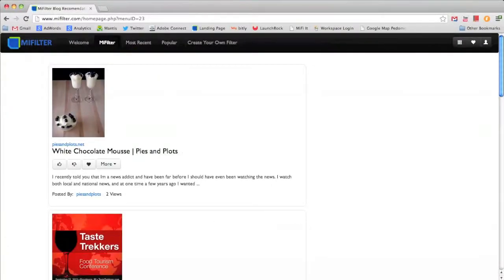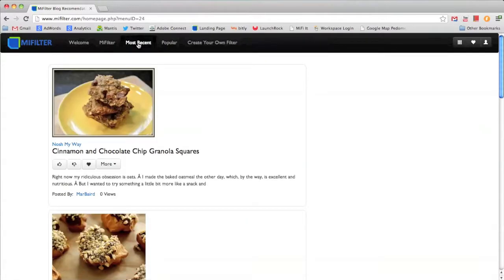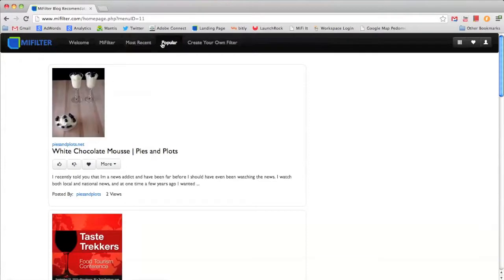So this is what MiFilter looks like when you come to the site. At the top is the navigation bar, which has three default filters built in. The first is the MiFilter, and I want you to pay attention to how it looks right now because by the end of this demo, this is actually going to look different, and I will explain why. Next is the most recent filter, which shows the most recent content that was submitted to our site. And to the right of that is the popular filter, which shows the most popular content on our site at that particular moment in time.